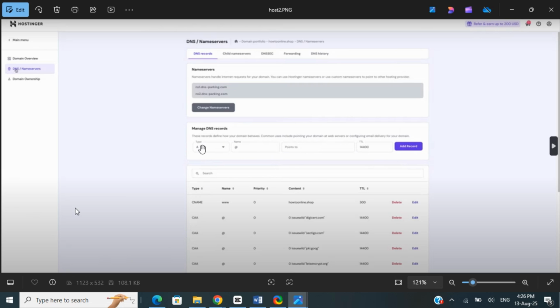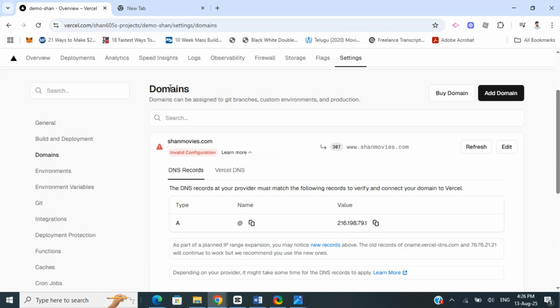So now paste these details, like select the type and then the details here which you just copied, and then hit on add record. And once you have added it, come back to your domains here and then refresh it, and that should now fix up the issue. And that's how you connect it.